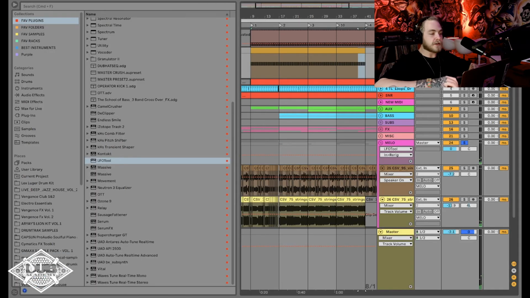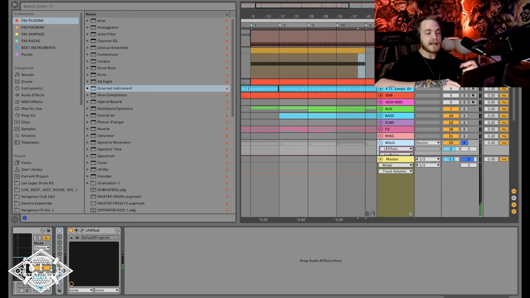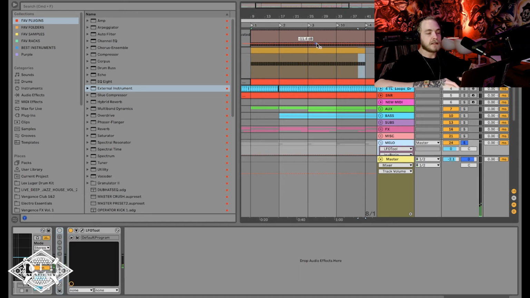So what I'm going to do is use what's called an external instrument, which basically is you can send the MIDI coming out of this channel to another source, right? So what I'm going to pick is the MIDI output to our channel, which is called mellow in this case, and it's looking for something that is able to receive that signal. So I'm going to go to mellow, and now I'm looking at LFO Tool. If there were multiple devices that could receive it, I'd be able to pick which one, but in this case it's just the LFO Tool.